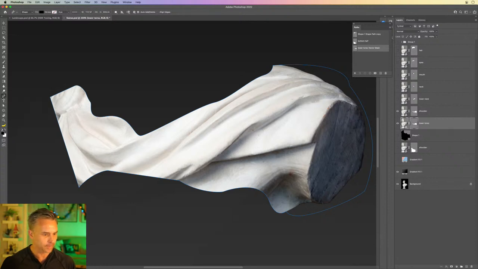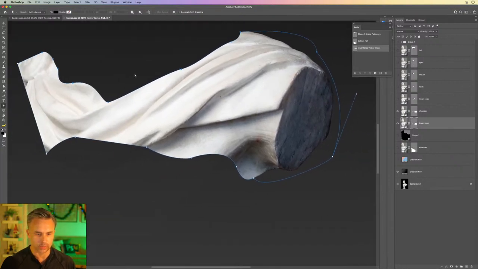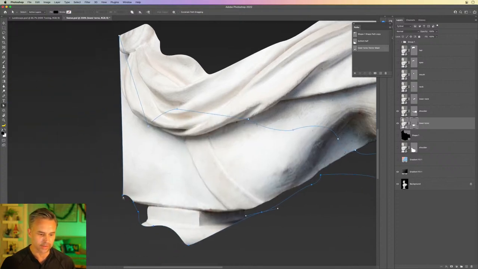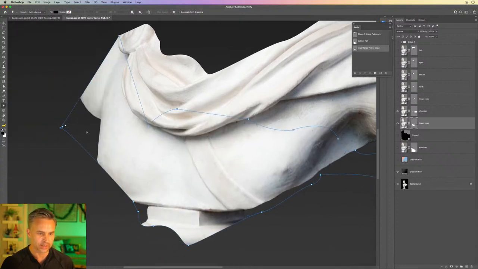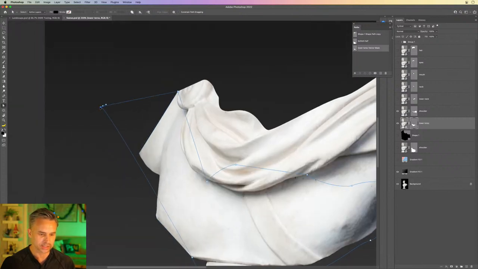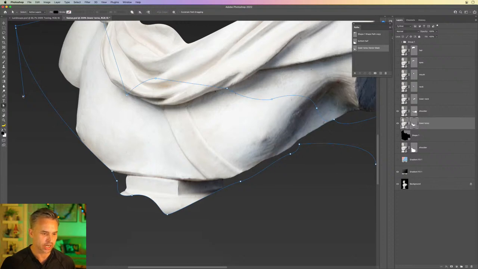Let's grab the direct selection tool, grab these points, because we want that top edge to match. We'll just drag this down. Now I have this bottom half, right? That I can start to adjust into place like a champ. Right.